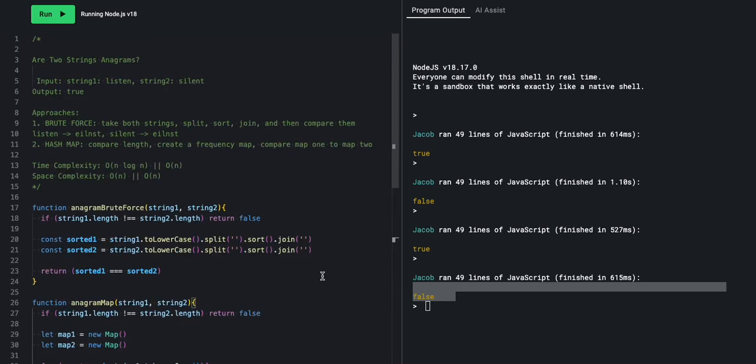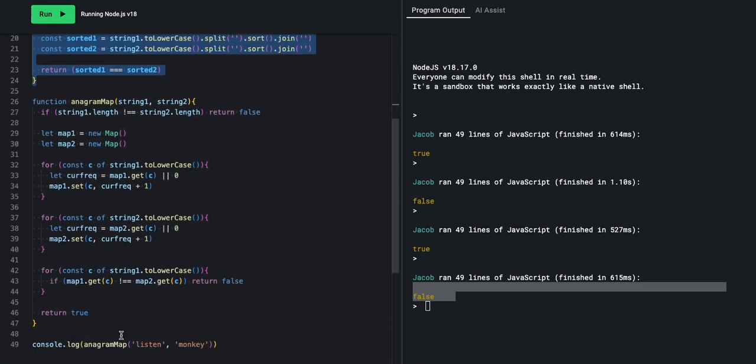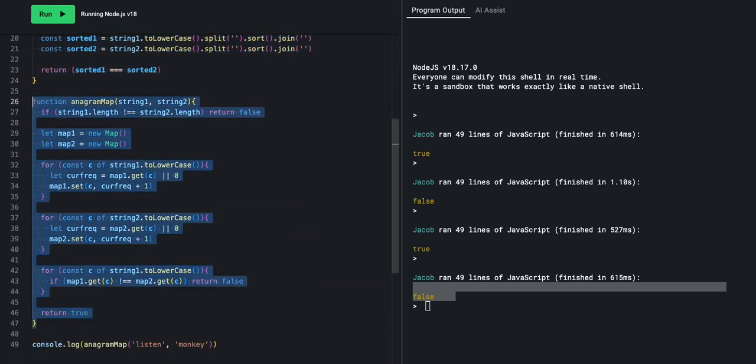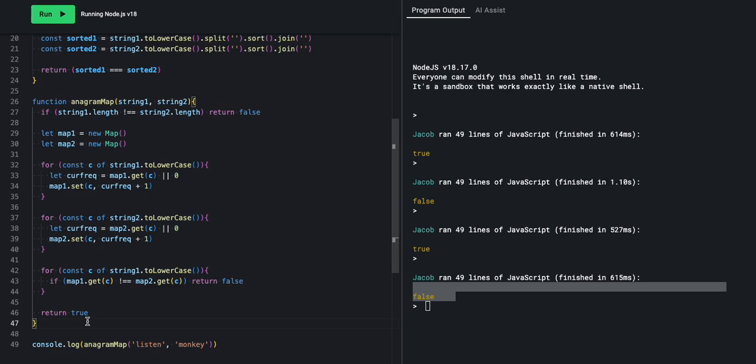So those are two ways of solving this question. Our first one is the brute force method. It looks much cleaner. It just has a much worse time complexity. And down here, a lot more code, but if you are dealing with a large data set, this is the way to go.